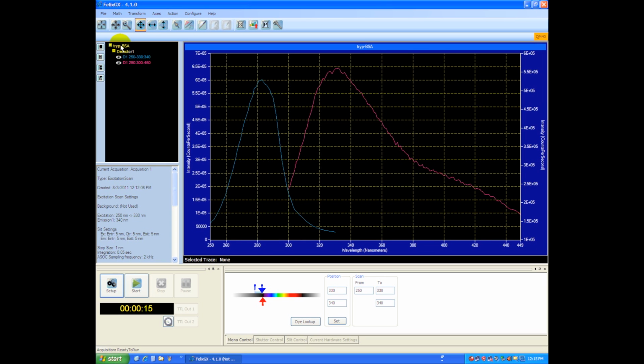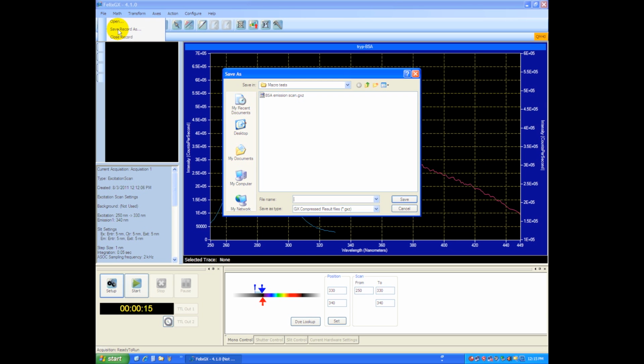Okay, we're going to resave this session here. File, save record as, and now if I wish I can call this my BSA X-EM for excitation and emission.